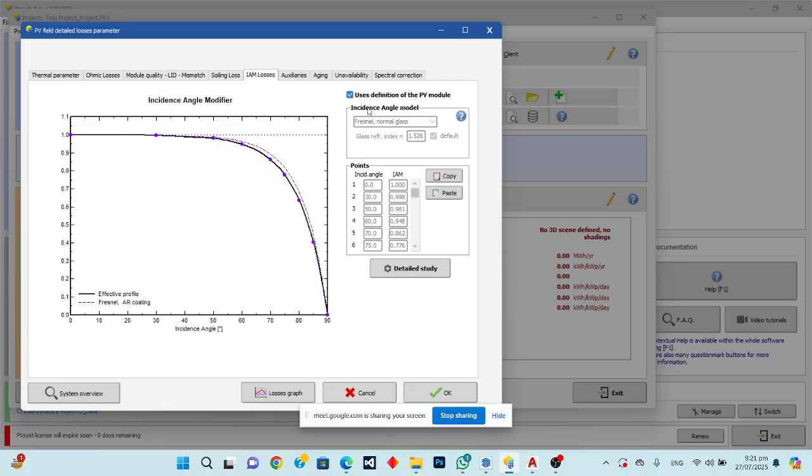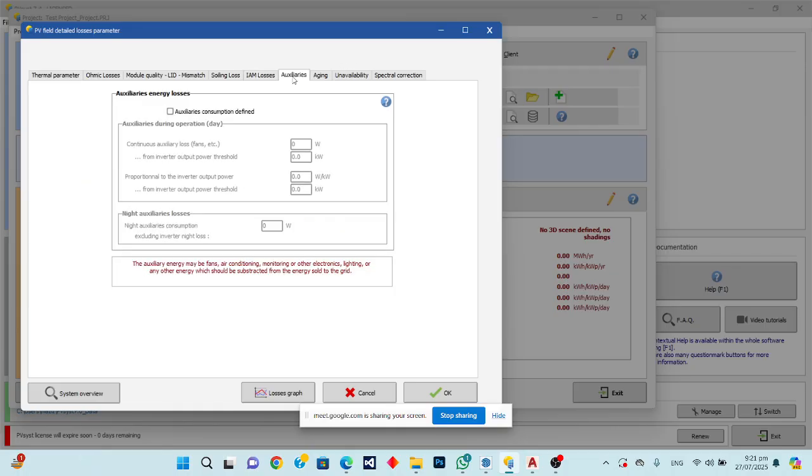It means that the manufacturer gives us this incident angle, and we will import the PAN file of the PV module. We just check this option, and it will get from the module manufacturer PAN file database.